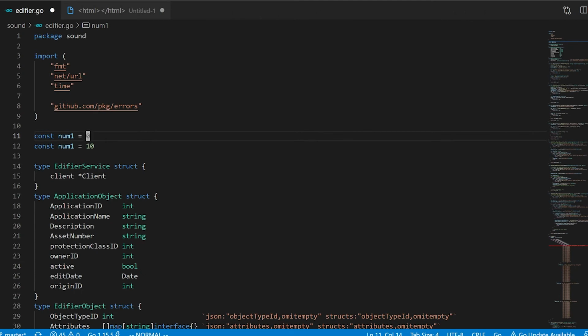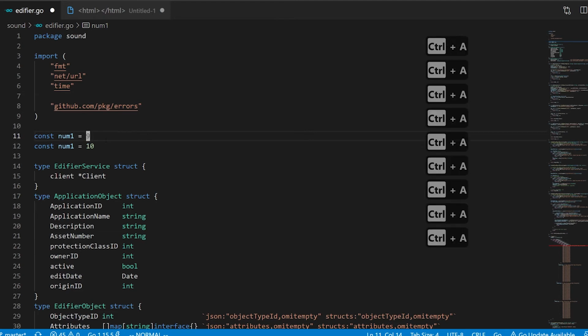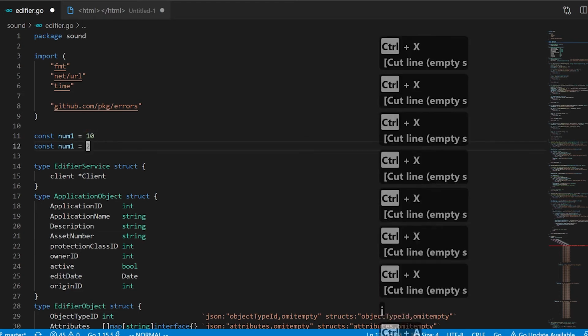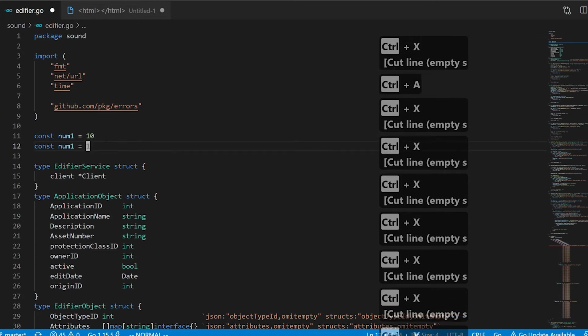Next, there's this feature to increment and decrement numbers. So if I want to increment this, I'll just say Control A. Then to decrement, just Control X. So increment, Control A, decrement, Control X.